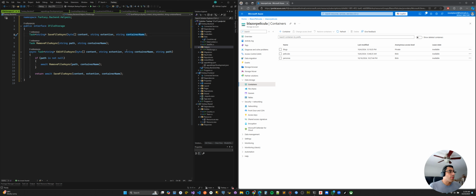In that case I send in the container name because we can work with this interface in any part of the solution. For example, if we are working in a user module, we send in the container name users. And if we are working in the movie model, then we send in the container name movies. That's it. That is the container name.